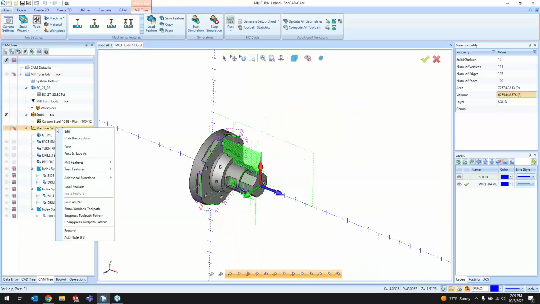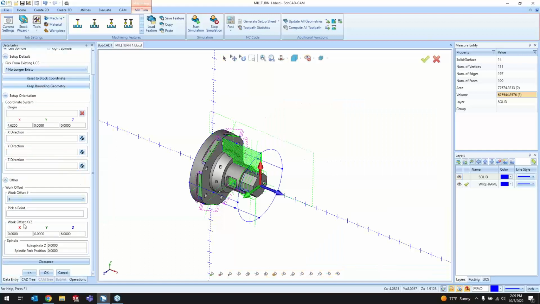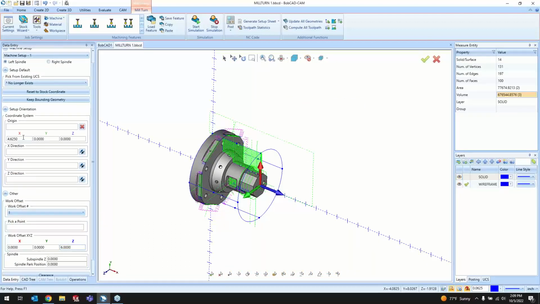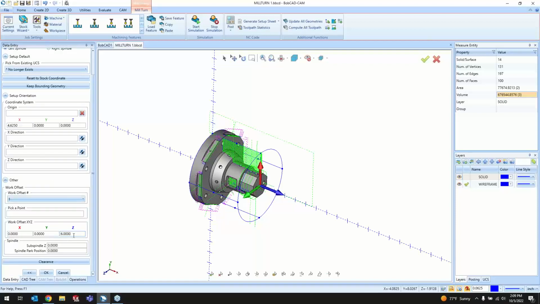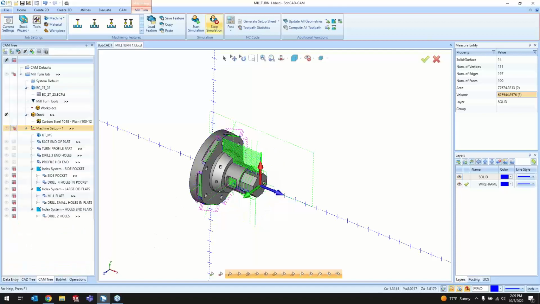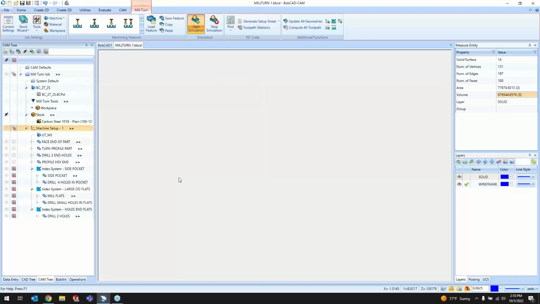And I'm just curious as to what the work offset XYZ is. 6 inches. The stock is 4.625, and the work offset is 6 inches. So we have just enough to where the spindle will hold on to it, and enough so that there won't be any collisions with the turning and milling operations here.